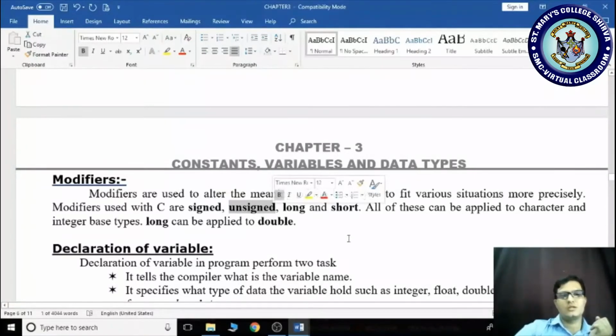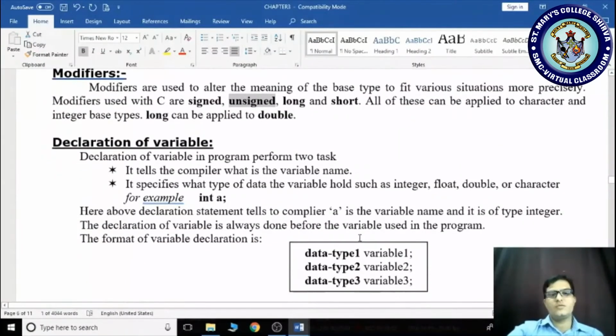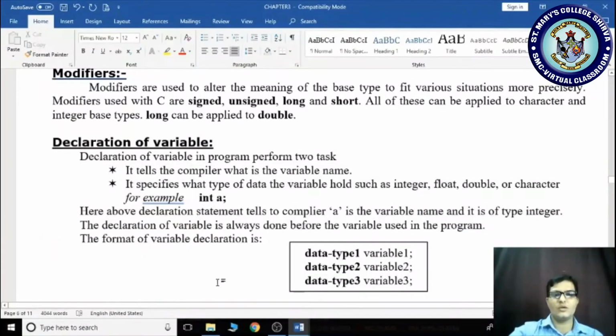Okay. Yes. Now let us see how to declare a variable. So this is also a 2-mark, very important question. This question has been asked. Please make a note. Here we are seeing the variable declaration. Declaration of a variable in a program performs two tasks. If we are declaring a variable, it performs two jobs. It tells the compiler what the name of the variable is, and it also specifies what type of data the variable holds, such as integer, float, double or character data type.